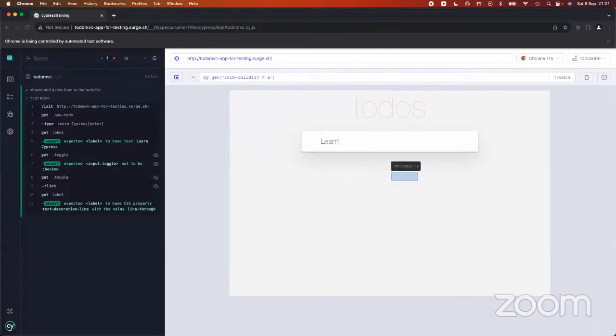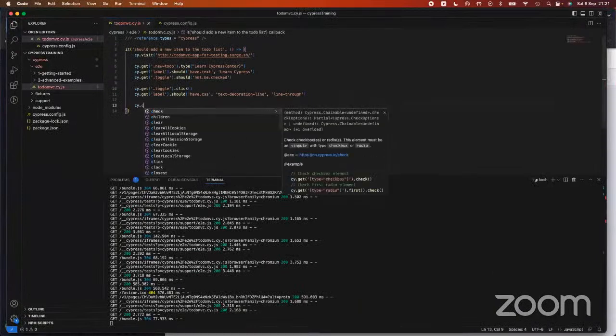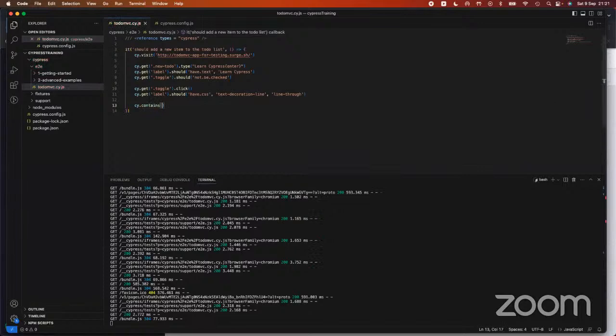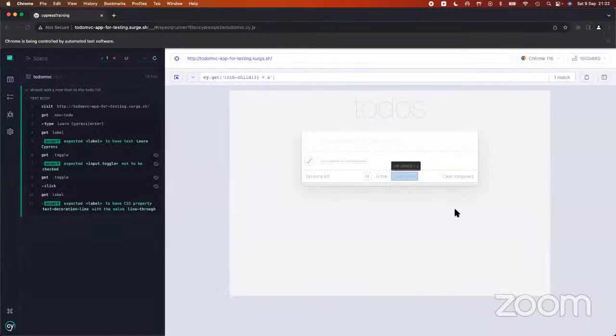So let me add that back. Then Cypress. So I want you to click on clear completed, and basically nothing should show on the list. So I'm going to verify that there's nothing on the list also. So if I move on to Visual Studio Code, and I click on cy.contains, if I'm using cy.contains, I need to pick up the words the way they are written, capital C, small c.